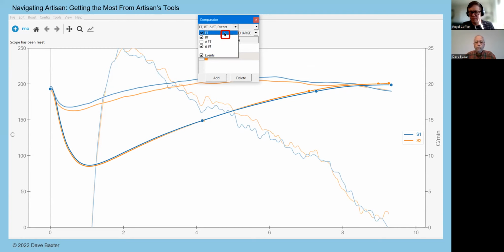Events is also chosen, and we can choose which events to show in one of the other options. These events are the roast events, which are indicated with the dots on the graph here. So we've got charge, dry, first crack start, and in some cases here we may have a first crack end and drop.